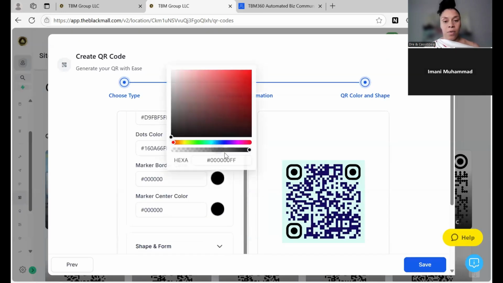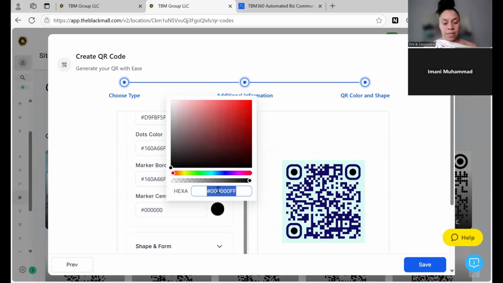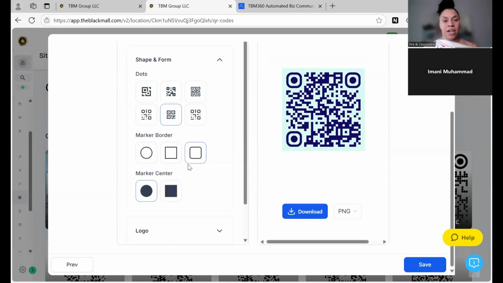And in the same thing, you can change the borders around those squares. And then you can even change the dots on the inside. Okay, that's pretty cool. You can then even come here and change the style of the different dots and squares on your QR code to whatever you like. You can change the marker border styles. And you can change the center marker from circle to a square.